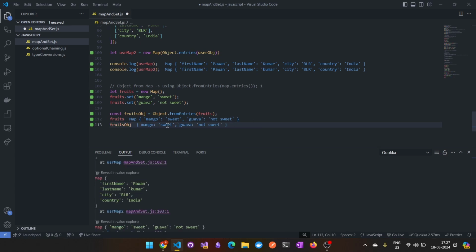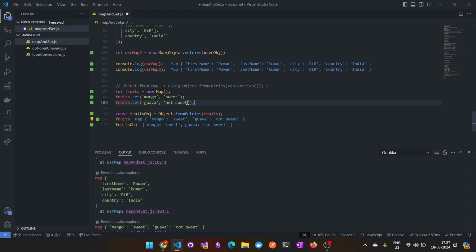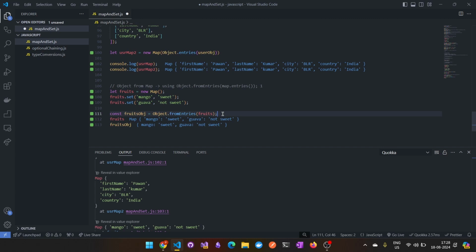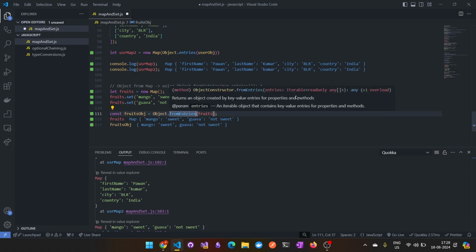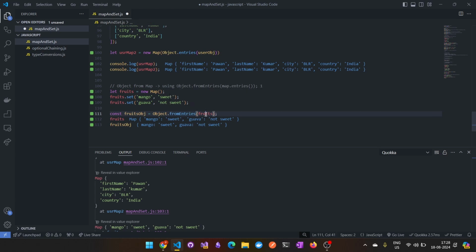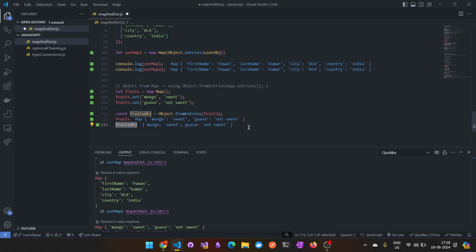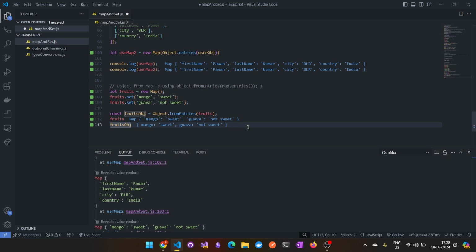we see the difference. Fruits is a map as we just declared here, and then we constructed a plain JavaScript object out of the map using object.from entries. It takes a map as an input parameter. We passed a map and then assigned it to fruits object so that we get a plain JavaScript object out of it. So this was a bit about the map.